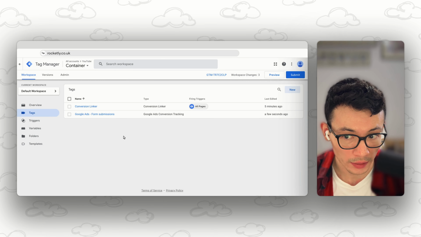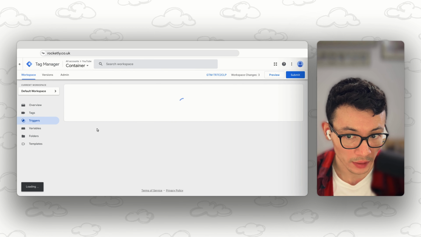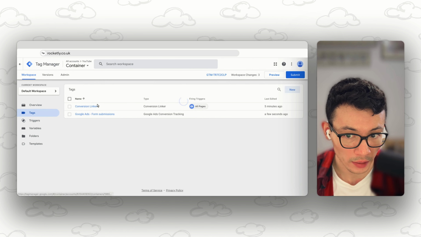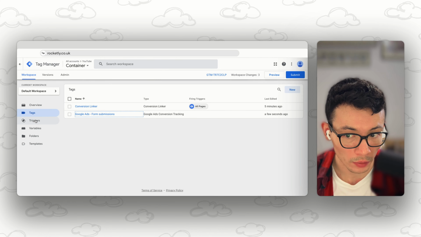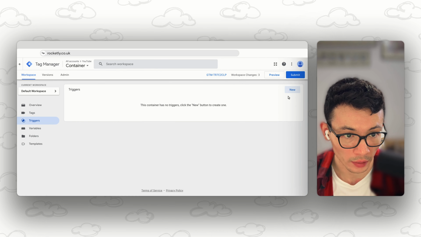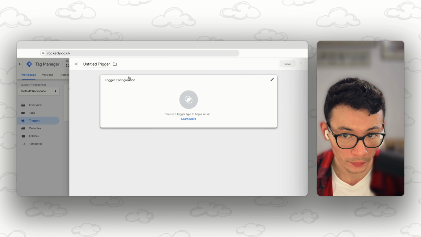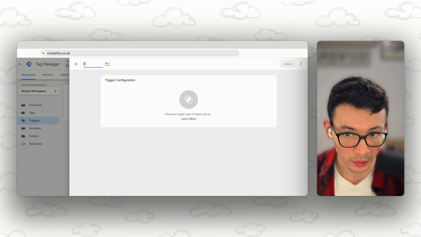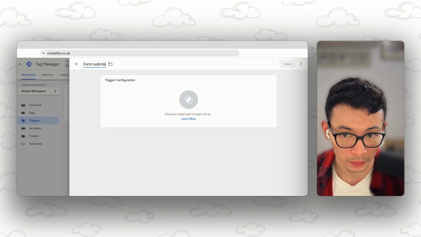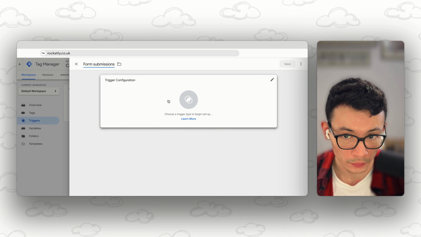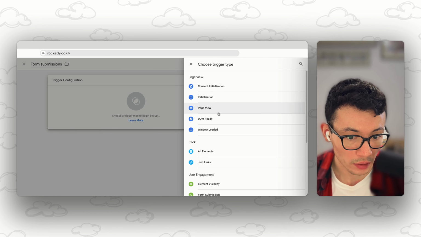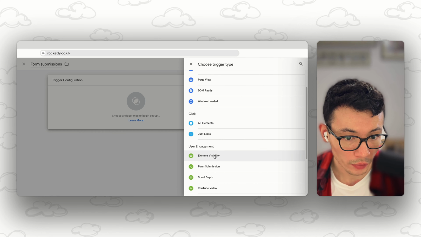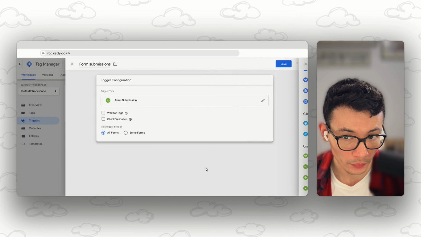Okay, so the next thing we need to do is to create a trigger. You can create a trigger by going to the trigger section here, or you can go back to the tag we just made and then add a trigger here. But for now, I'll just use the triggers page to make the trigger that I need. So I'll click on new, and I'll name this trigger form submissions. Click on edit. And now I need to select a trigger type. For this trigger type, I will create a form submission trigger.